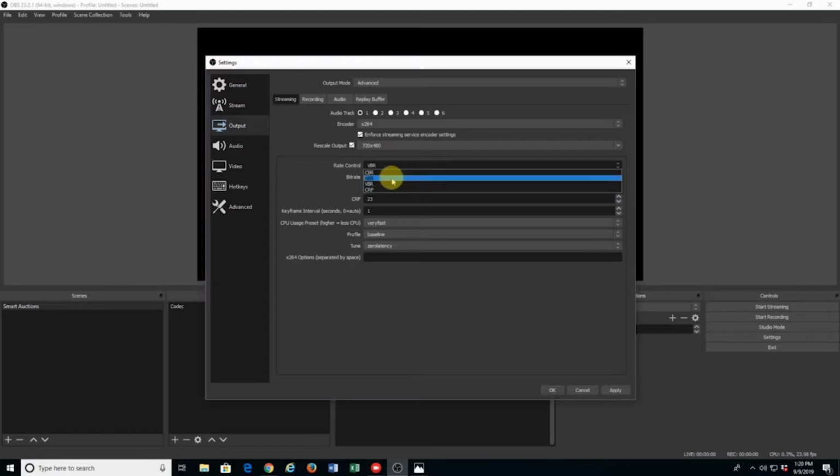One thing you'll want to do is make sure this is VBR, which is variable bitrate, so that it goes as fast as possible. Your bitrate of 750 kbps is a good one, but if you have really fast internet or even slower internet and you're not worried too much about video quality, you can put this up and down as you wish. You're going to uncheck use custom buffer size. Your CRF is going to be 23, and your keyframe is probably going to load at 0. You're going to want to change that to 1.